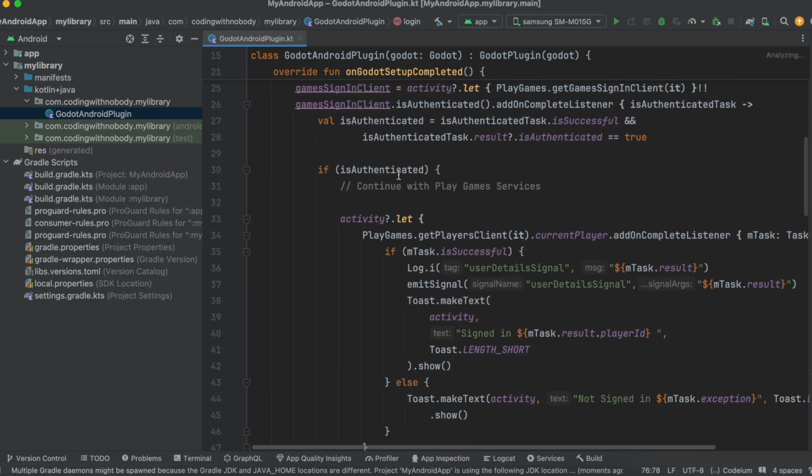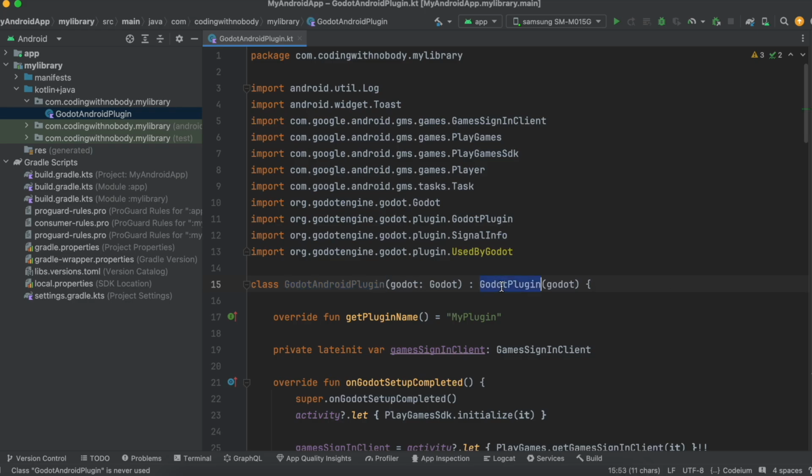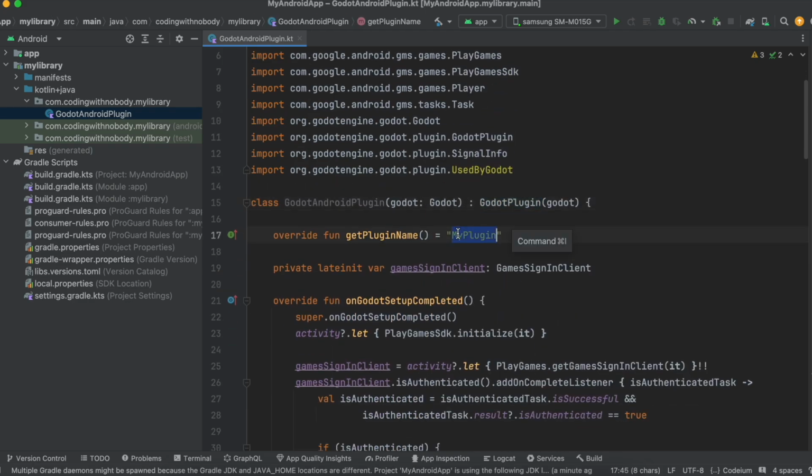So just use this, and firstly these are all the imports which I am using, so you can just copy paste all the imports which I have. Then we create a class called Godot Android plugin, which extends from Godot plugin, and the name I have given it is my plugin. You can use whatever name you prefer, but do remember this name because we will be using it in a lot of other places as well.